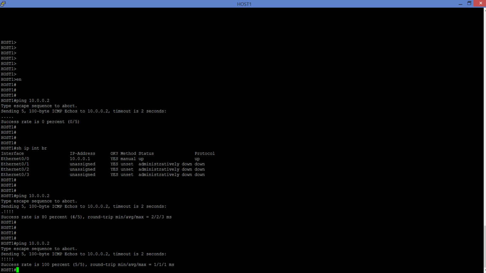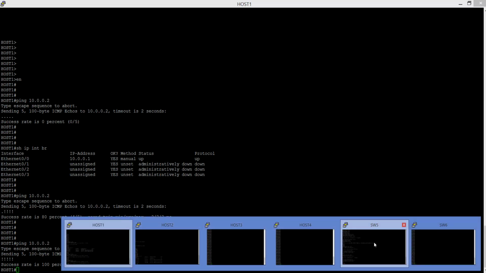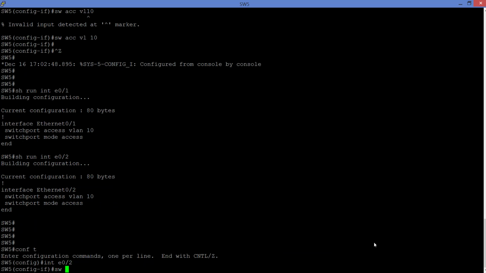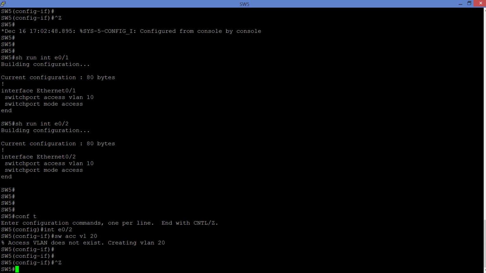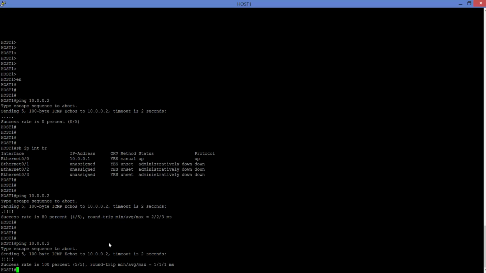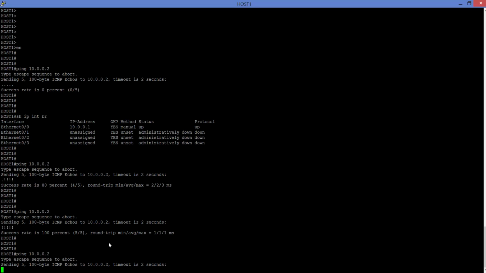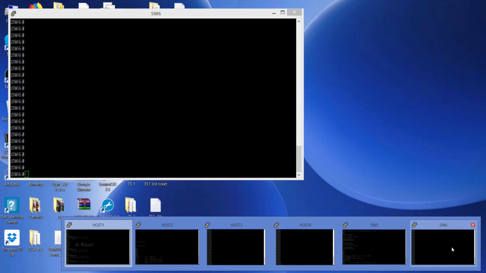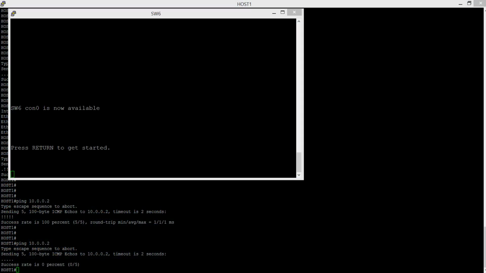Now what we will do, we will put host 2 in some different VLAN. On E0/2, switch port access VLAN 20. This time host 1 will not be able to communicate with host 2. Just see. Now they are unable to communicate with each other because they are members of different VLANs.